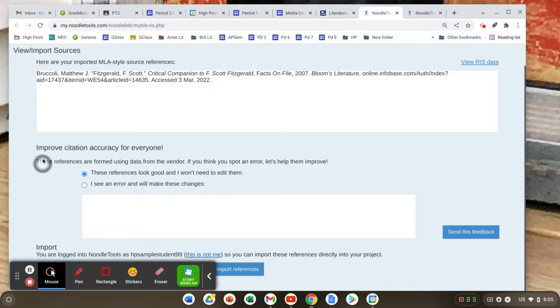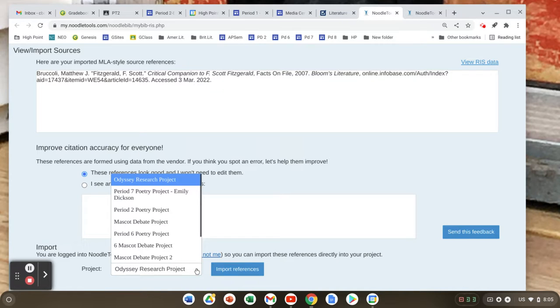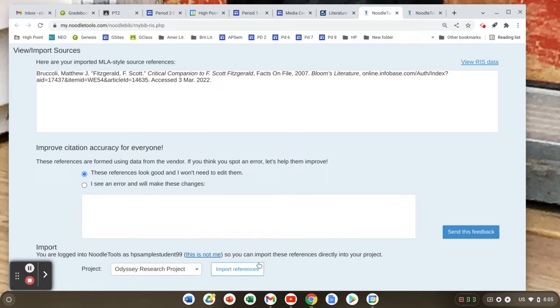If you scroll down, unfortunately, this is in the way. There we go. I can make that go away. There, you can see it gives you the option to select which project you want to send it to in Noodle Tools. Since this is the one I most recently opened up, that's automatically there. But say I wanted to send it to one of the other ones, I could just select it. But I definitely want it to the Odyssey project. And then I just click on Import Reference.